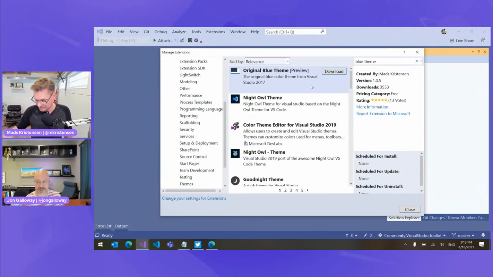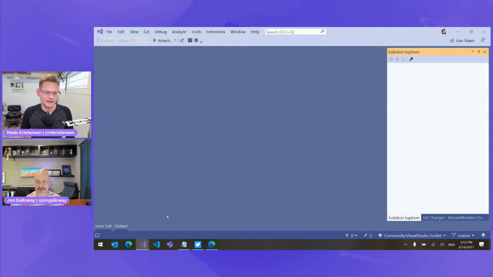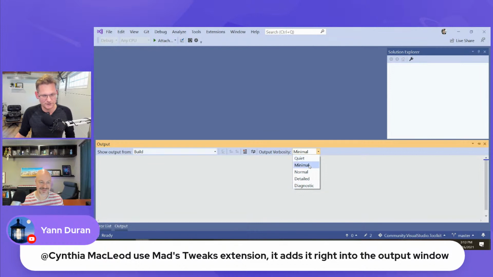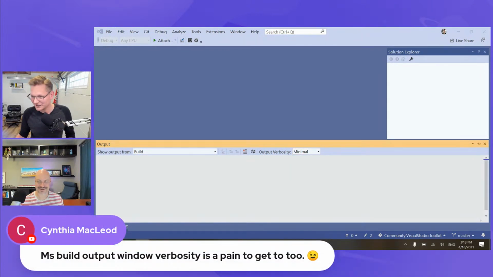And someone here was saying, hey, there's Cynthia: the MSBuild output window verbosity is a pain to get to as well. Yes, absolutely. And that's why you want to have the tweaks extension so that you can just set it right here on the output window. Yeah, right here. Oh yeah, and even Jan calls that out. Yep. Here was the actual complaint.